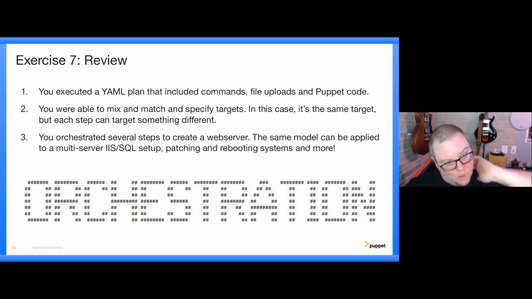So let's review what we've just worked on. You executed a YAML plan that included not just commands, but also file uploads and Puppet code that was expressed in YAML. So we were able to mix and match the type of thing we were going to run. We could also mix and match targets, in this case one machine. But every step of the way, you saw that we were specifying a target, so we can easily change that back and forth.